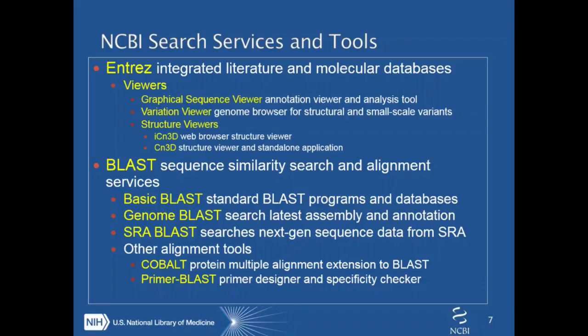So Entrez is a text search system. BLAST is the other way of getting into our databases, and that's using sequence similarity search. There are a number of different kinds of BLAST. Today, in my portion of the talk, we're going to use basic BLAST. We're not going to talk a whole lot about how it works to find homologs. Ben's going to probably do some talking about SRA BLAST, which is looking at next-gen sequencing data. And the other alignment tool that I'm going to show you today is Primer-BLAST, which is a very useful tool for designing primers for DNA sequences, and I'm going to show you that with a genomic sequence.